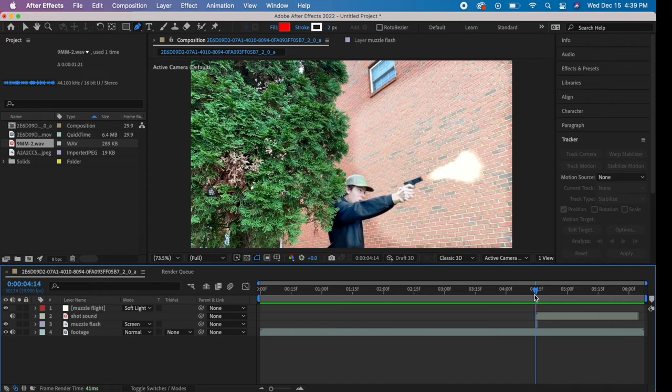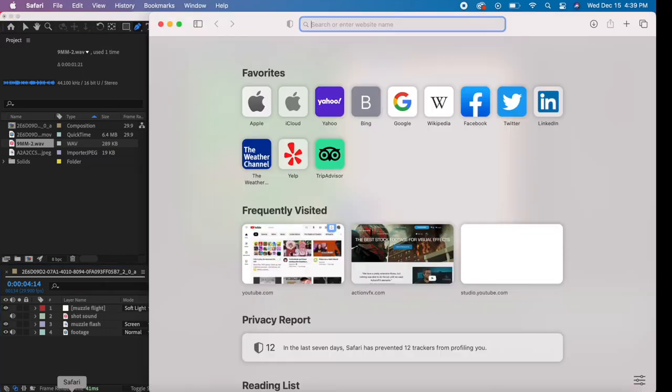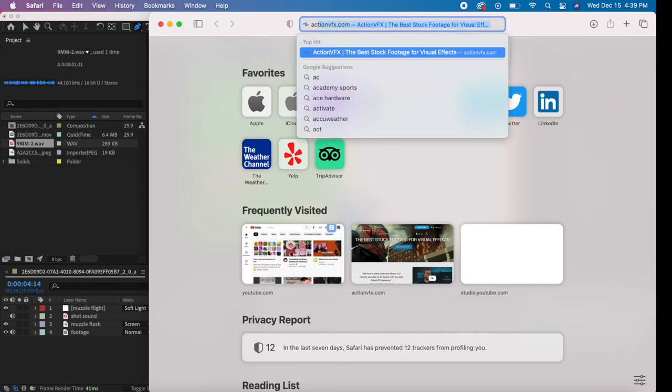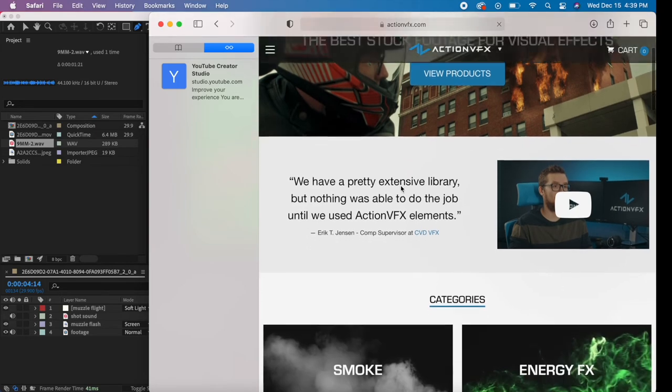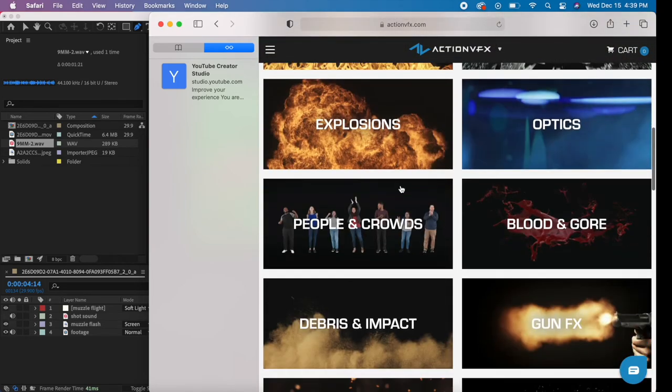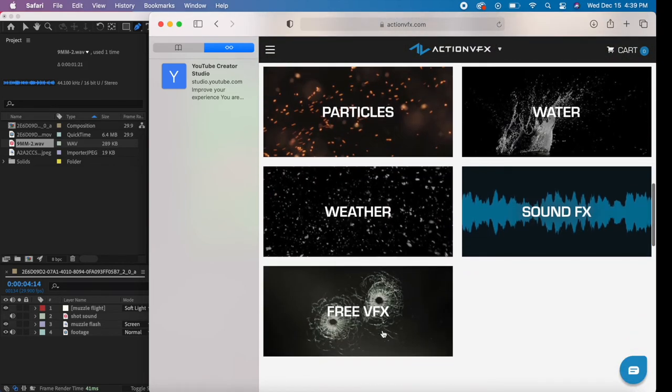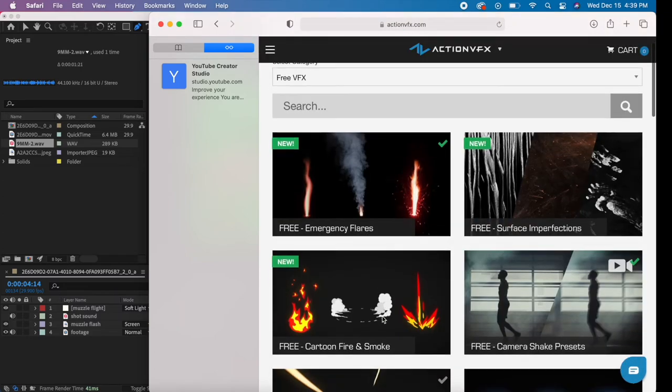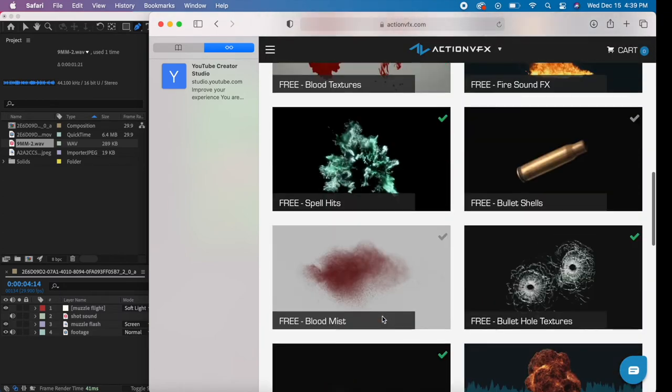How I did this is I wanted to get a shell flying out of the gun, as guns do. You're like, how do I get a shell? How do I get all this? Well, pull up Safari or whatever you look up stuff on. Go to actionvfx.com. This is very good stock footage I like, and don't worry, it's totally okay to use. Go to free effects, because this is where you're going to find what we're looking for.